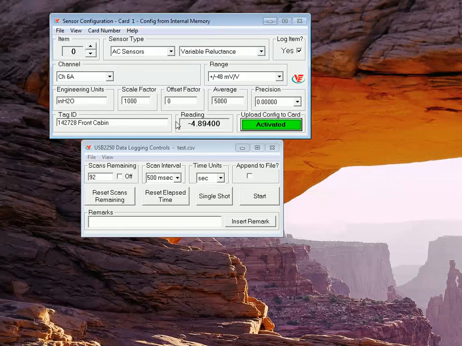But I want to make this into inches of water, so what I'm going to go ahead and do is calibrate it. I already know that the offset is about negative 4.9, so I'm going to put in negative 4.9, or rather I'm going to add 4.9 to it, sorry, to make that really close to 0.